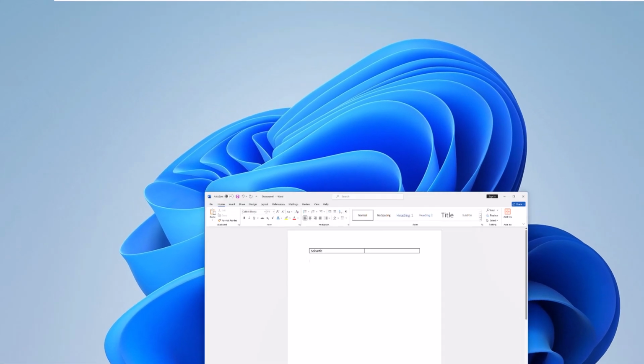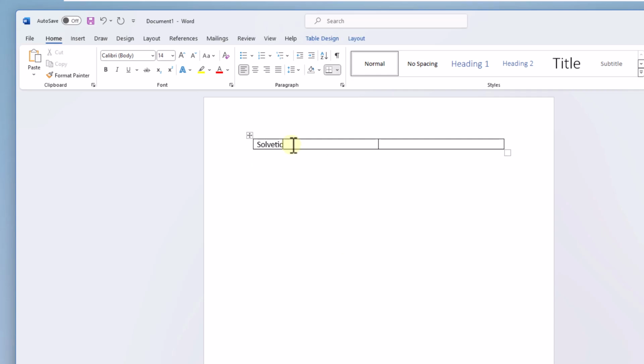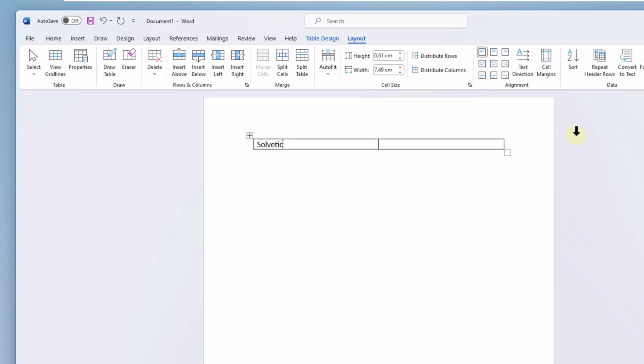As a first option, your text can be in a table. If so, select the text and you should open the Layout menu. There, click on Text Direction. You can see that it changes the direction of the text to vertical. Click as many times as necessary to adjust the text.